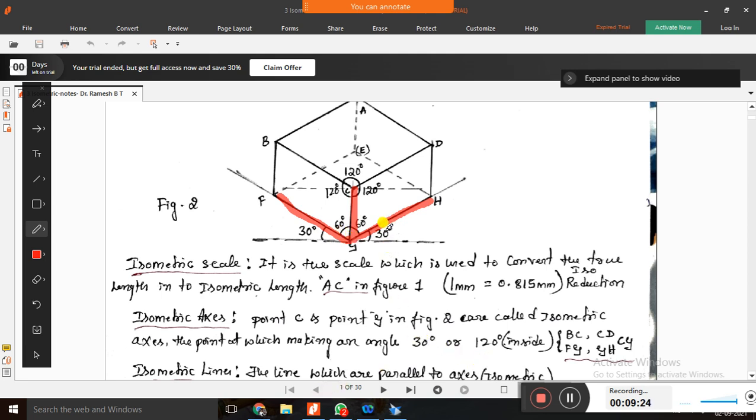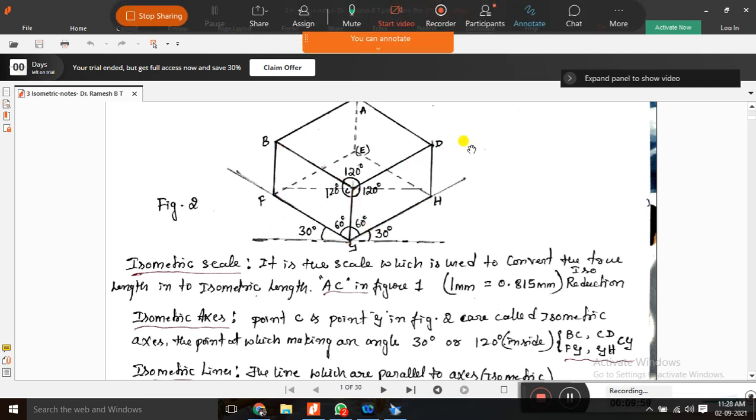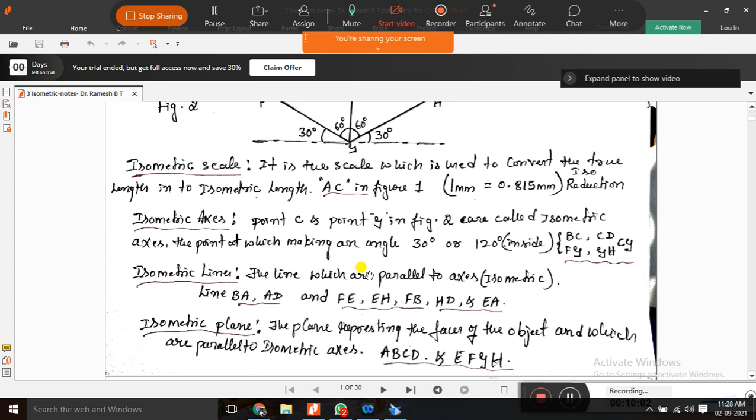Either you can consider 30 degree, or from here to here it is 120 degree, meaning inside, or outside 30 degree, so it completes 180 degree. So BC is one line, and CD is another line, and FG and GH. These are all lines we drew from this point G, and this gives the isometric axis. Next is isometric line: the lines which are parallel to the axis are called isometric lines.